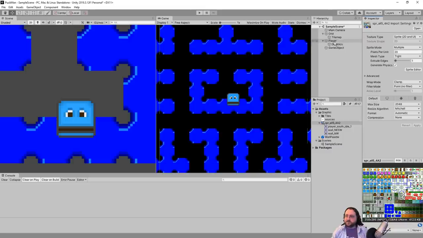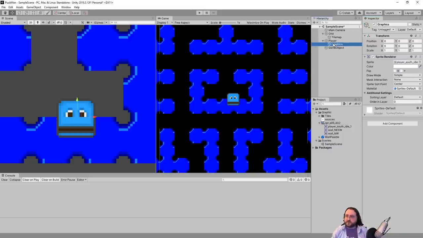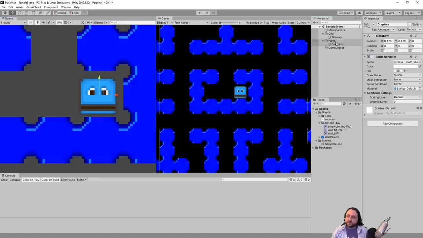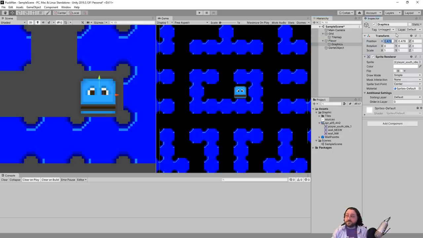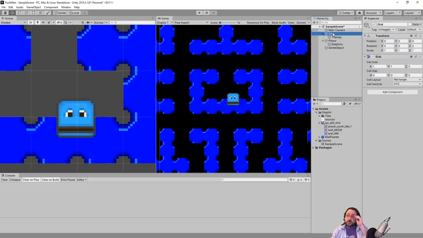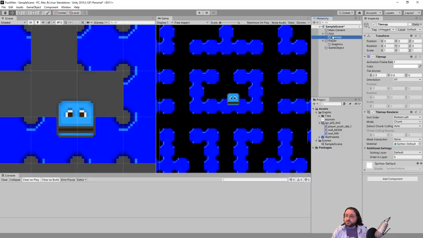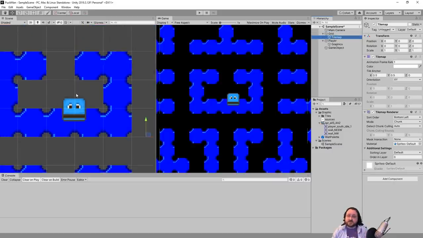So that's one example, is we could fix the pivot point. The other thing we could do is we could fix this offset over here, like this, of the graphics. So the player thing is still at 0, 0, there's that. The next thing we could do is we could mess with the grid. The grid itself could just be moved over. The grid has its own tile anchor.